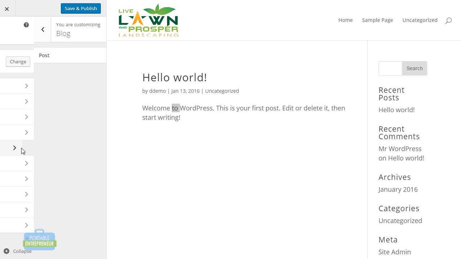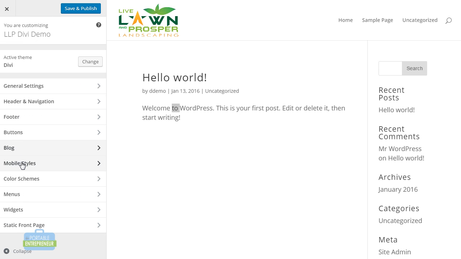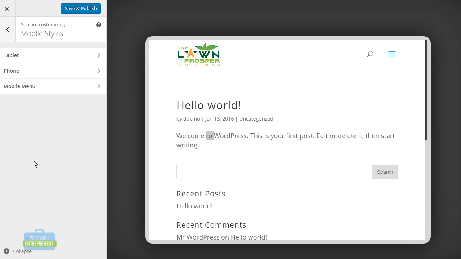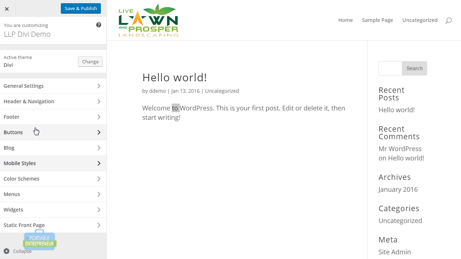Now, blog is something that's fairly straightforward. We also have mobile styles, and again, this is where I mentioned you can look at the settings for the tablet, the phone, a mobile menu, and really customize how all this is displayed. I typically like to set up the desktop version first, and then I like to come back and see how it's displaying on mobile devices, and then I can make smaller tweaks from there.